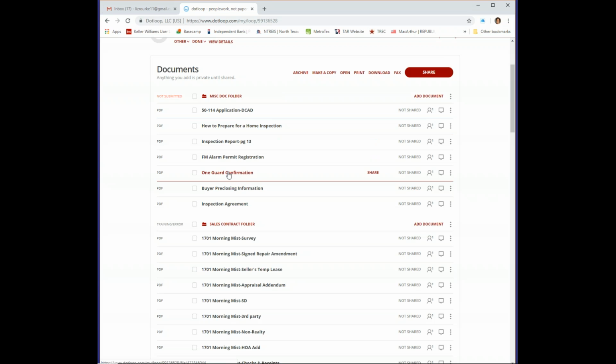HOA, the home warranty company. Maybe there's some pre-closing information, or this would be the seller since it's the listing, that the title company wanted you to fill out. Here's your inspections, all this stuff. So you just set up another folder with miscellaneous and just put all that stuff in there. I don't have to look at it. I don't need it. But again, it's your permanent folder.